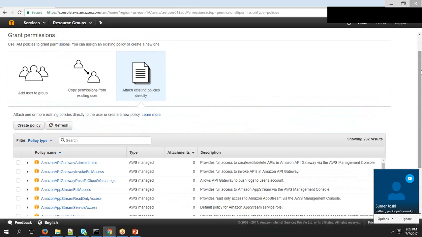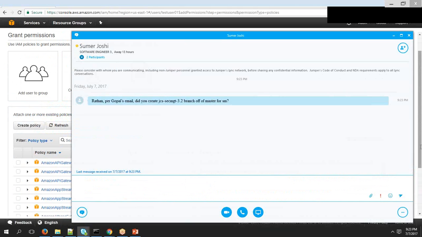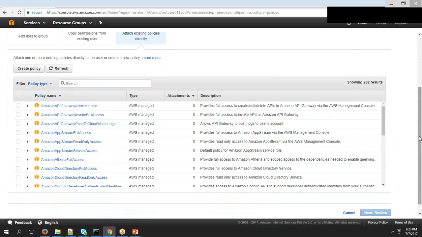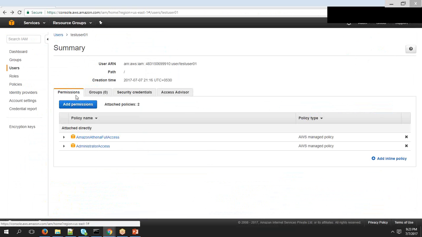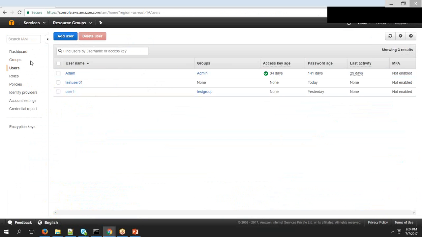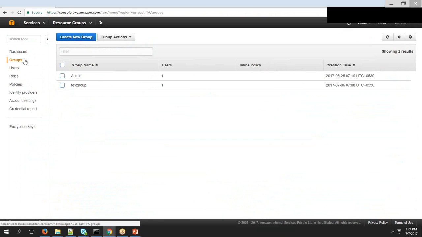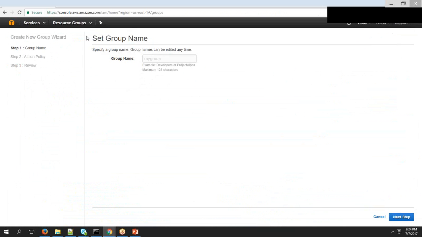Okay, now further, let's say that you wanted to add a permission, you can choose one, and based on that it will give only that particular permission. So now under that user you can see he has two permissions and he is not part of any group. So now instead of doing this on each user, what we can do is simply create a group. Okay, so if you want to create a group, just go ahead and create a new group and give the name.